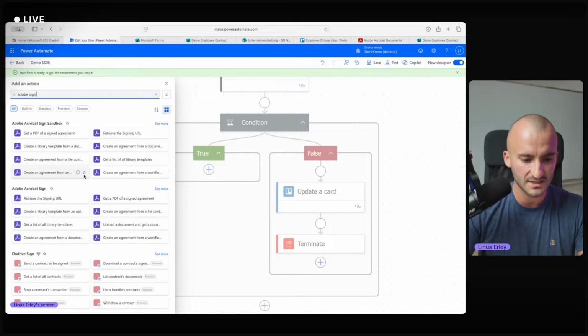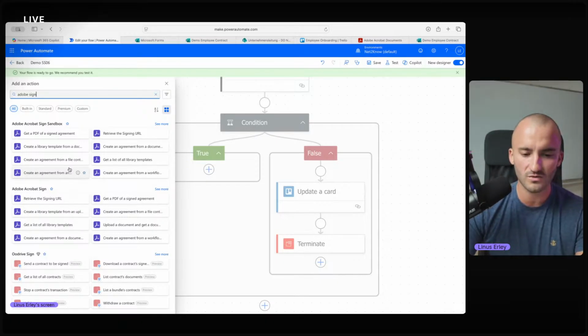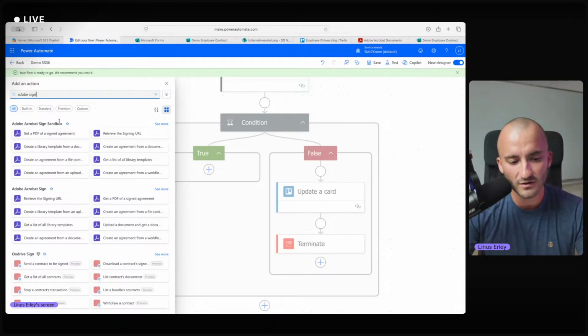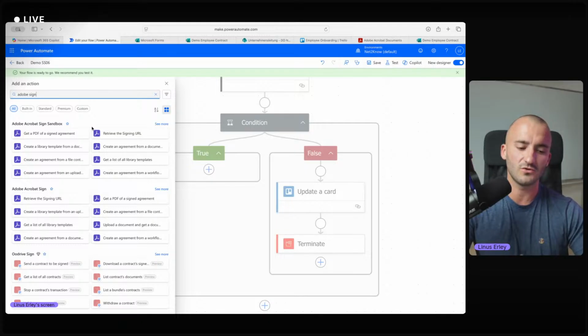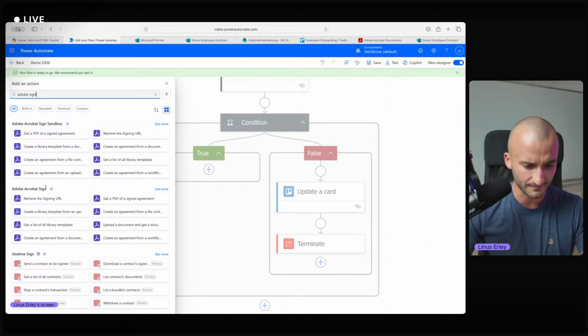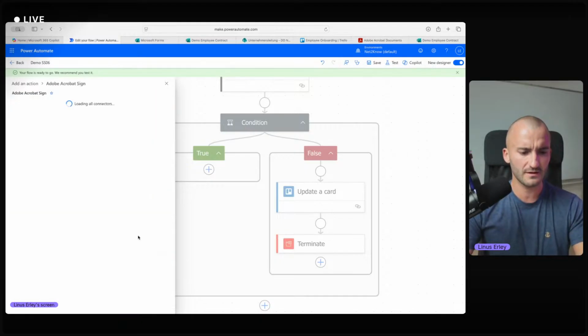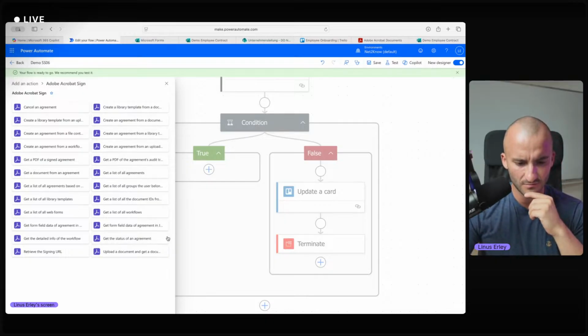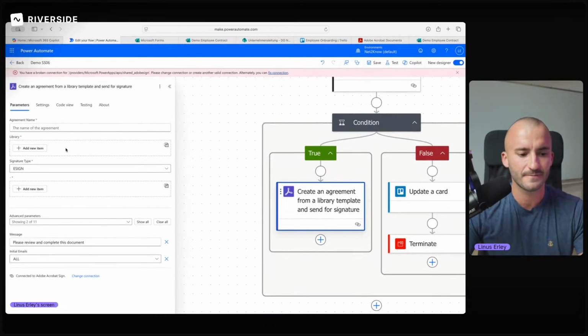Let me search for Adobe Sign again. Let me click on see more. Now, big thing, I always do this wrong in these demonstrations and sometimes myself. Do not click on the sandbox thing. I don't know why it's always there. It's annoying, but this is only for developers. This here is where you want to live, Adobe Acrobat Sign. So click on see more there. And we want to create an agreement from a library template and send for signature. Perfect.